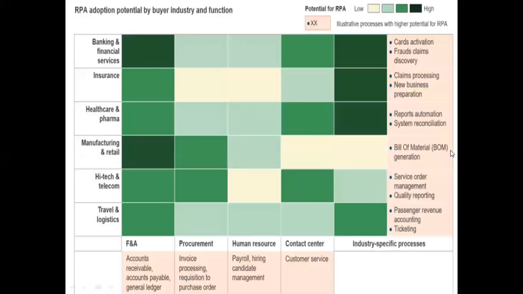Now if we look here, these are the areas where RPA is adopted in the industry: banking and financial services, insurance companies, healthcare and pharma industry, manufacturing and retail industry, high tech and telecom, travel and logistics.